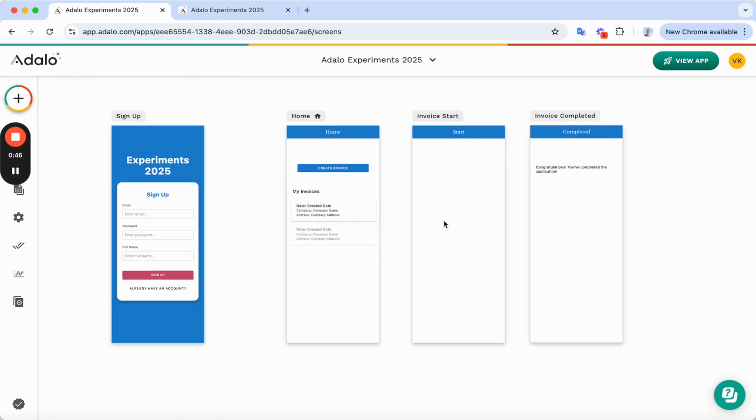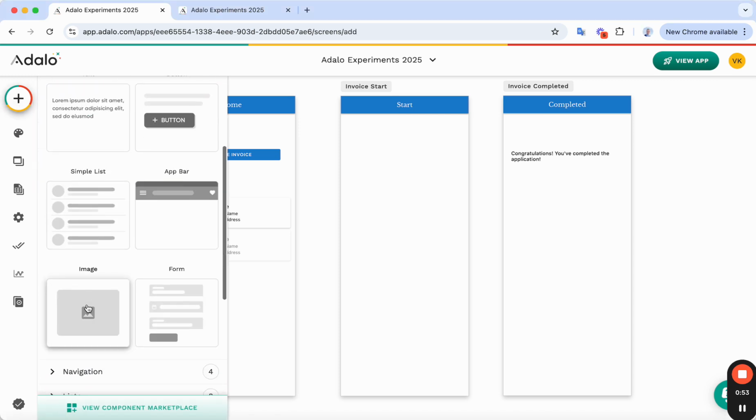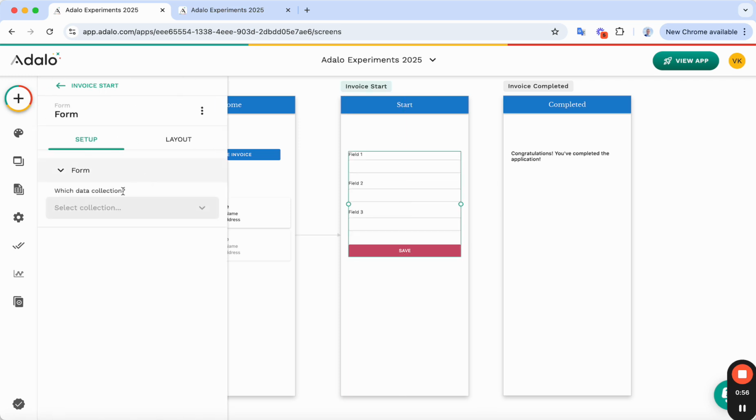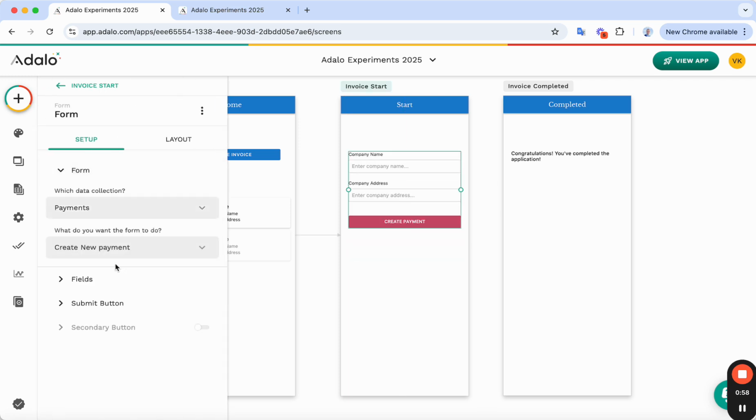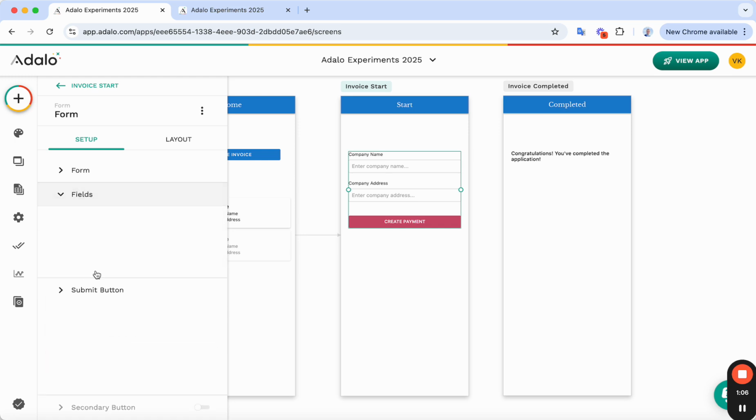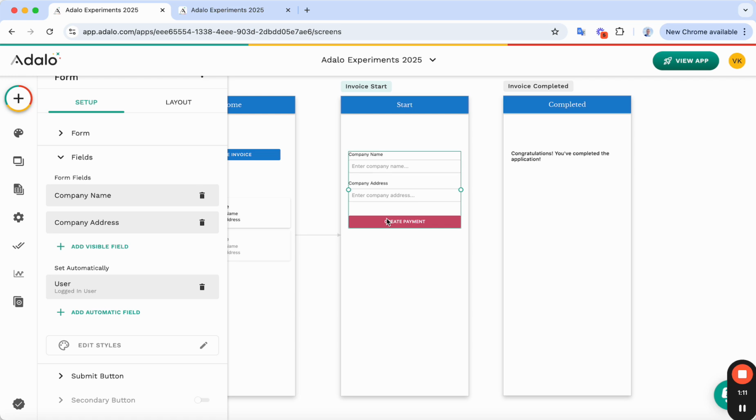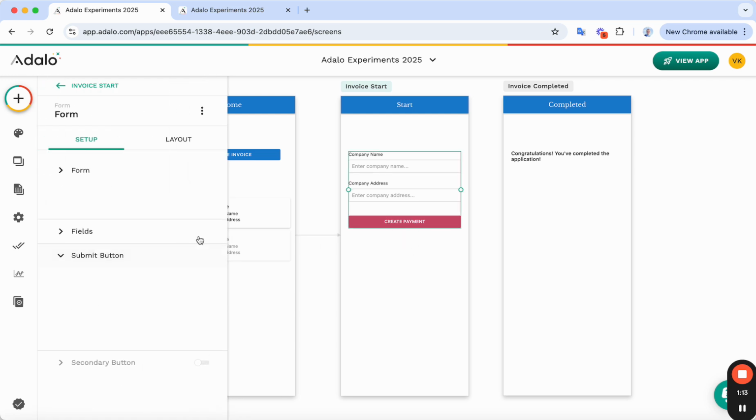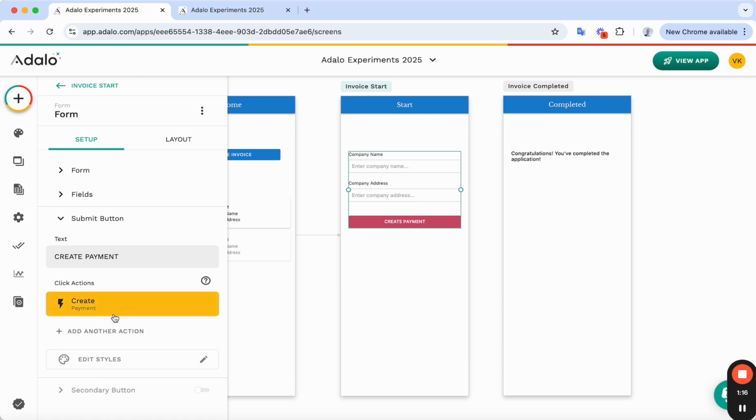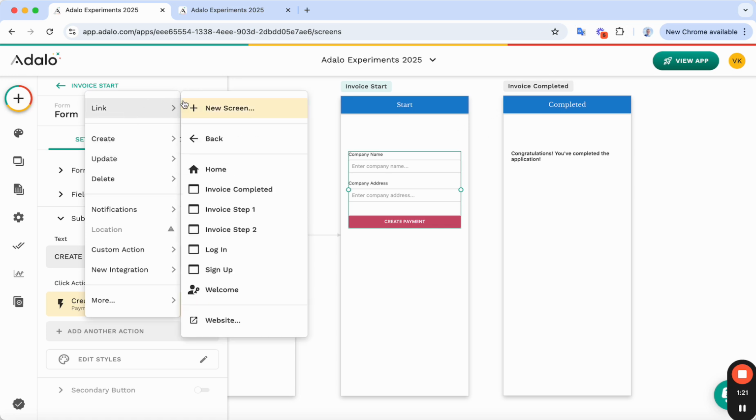And I would like to add a form here to fill in all the invoice details. So let's do it right now. I'm going to add a form, and this will be a form to create a new payment, with the fields company name and company address. And then we have create payment. Everything is fine. The automated field will be that the payment is connected to the logged in user. And after the payment is created, we go to the invoice completed screen.